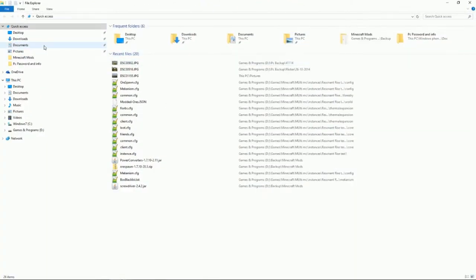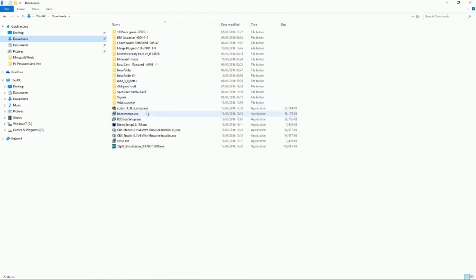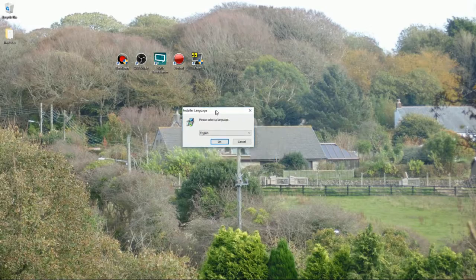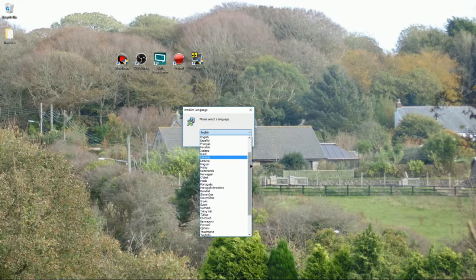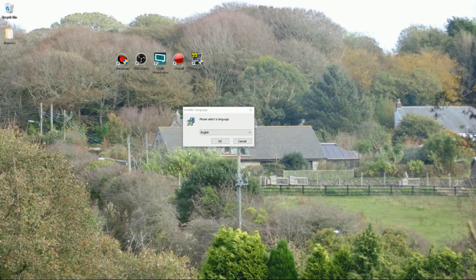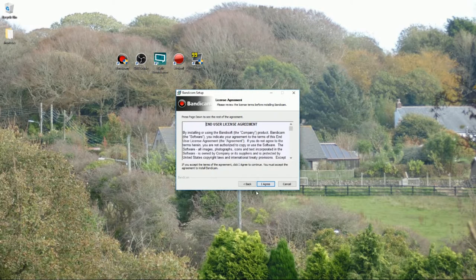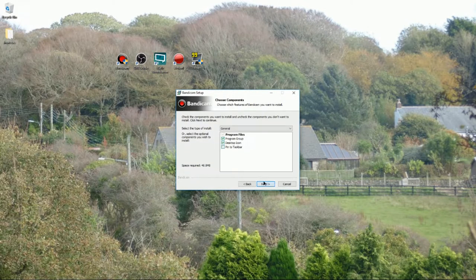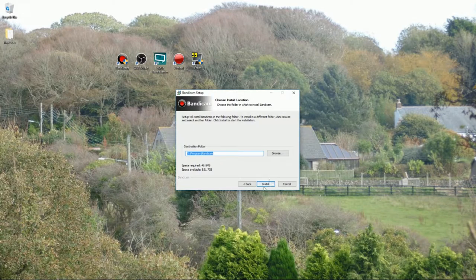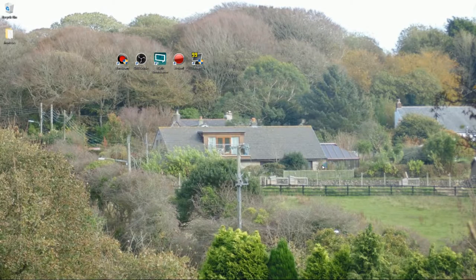Go into here, into my downloads. Now, first it was Bandicam. Nice, quick, simple, choose your language, plenty of languages, yeah, that's good. Okay, next, next, next, choose your location, install, done, simple, cancel. That gets a tick.